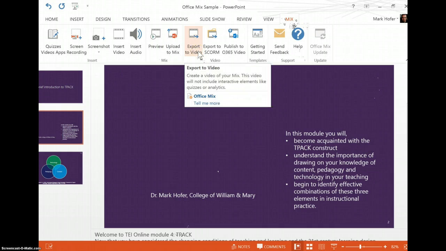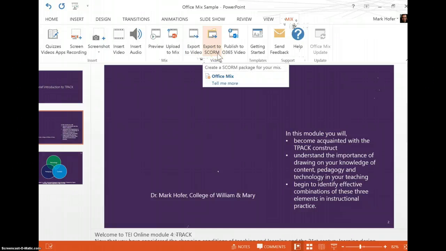You can export just as a video, so a standalone video file. You lose any interactive elements like quizzes, unfortunately, with this option. But you can also publish it right to the Mix website or export it as a SCORM file. This is the kind of file that you can then embed within your learning management system. So Blackboard, Canvas, Sakai, whatever you're using, it can be added as a course element in your learning management system. So it's very versatile, very powerful for a free plugin.